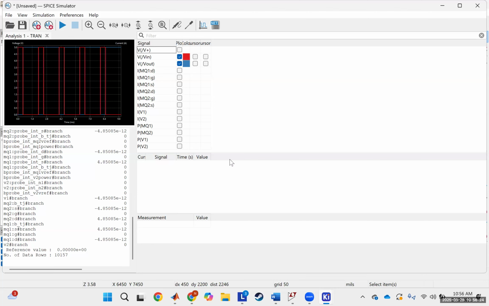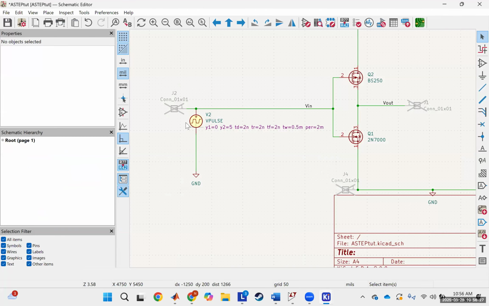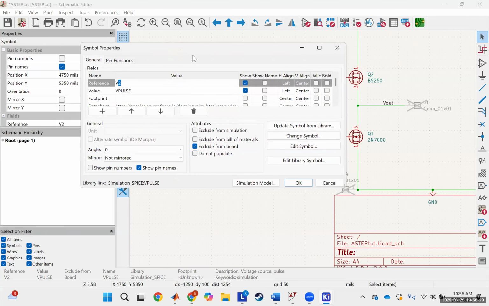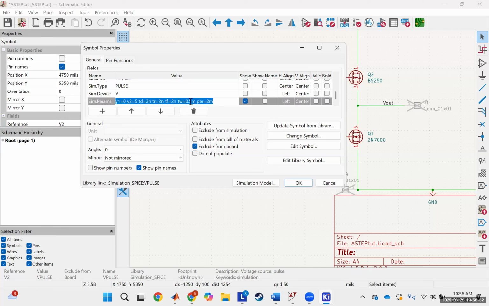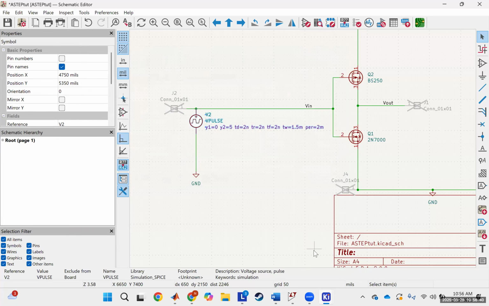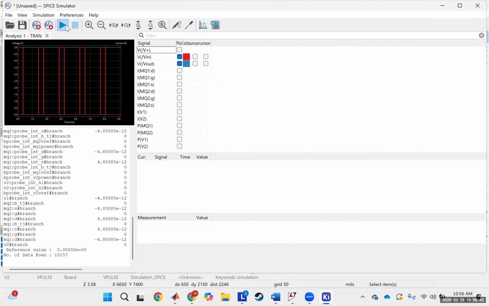So let's go back over here and then change this to 1.5 pulse width. Okay. And then if we run our simulation again, you'll notice this line, instead of being here, it's going to move over to like right here. And then you can see that means that our Vin is going high for that 1.5 milliseconds, even though our period is 2. So it's going to be low for the rest of that period.